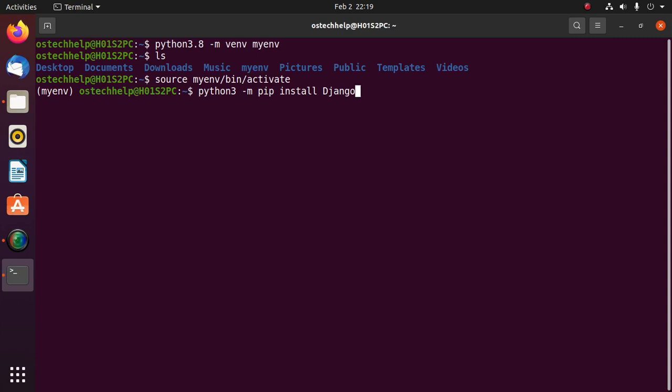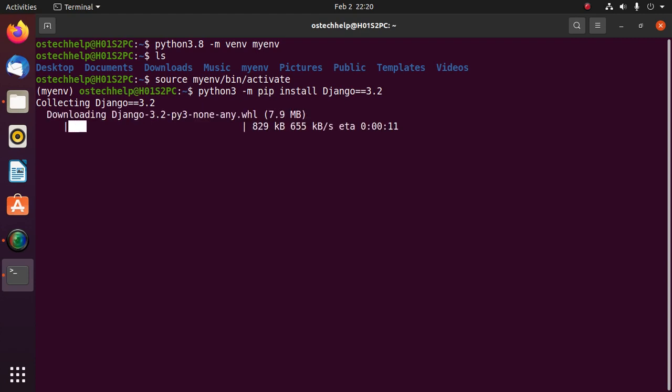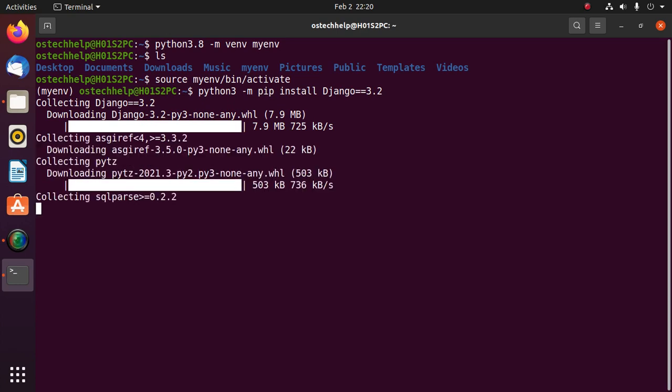and this command will install the latest version of Django, but you can install a specific version of Django with double equal and then enter the version. I'm going to install the latest LTS version, 3.2. Hit enter. This may take a while for collecting Django and downloading Django and necessary packages.